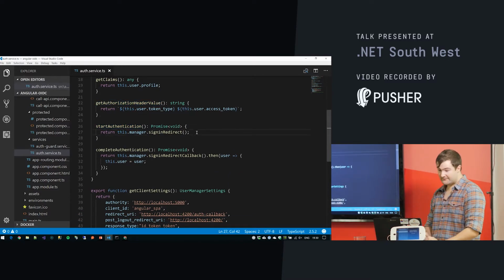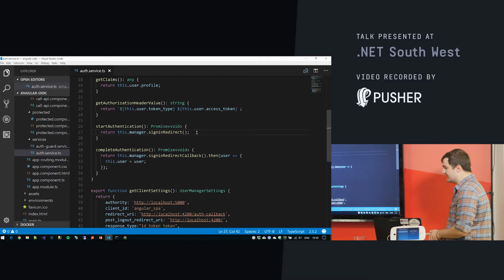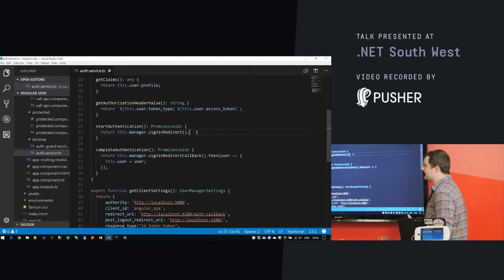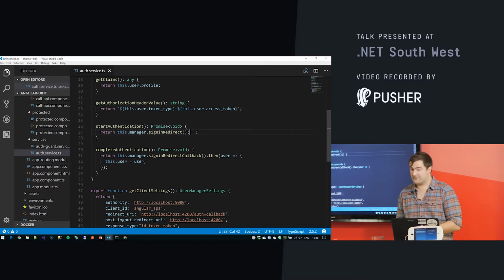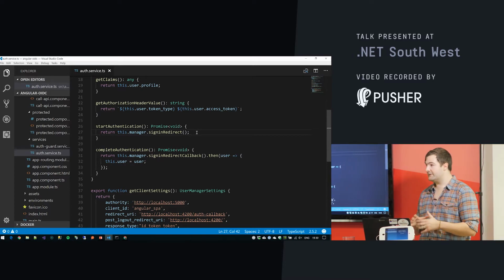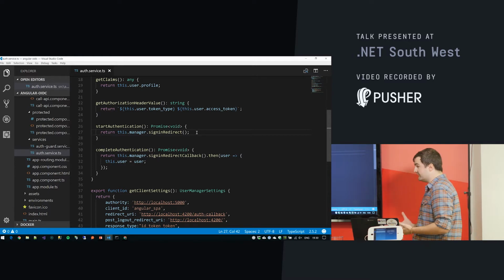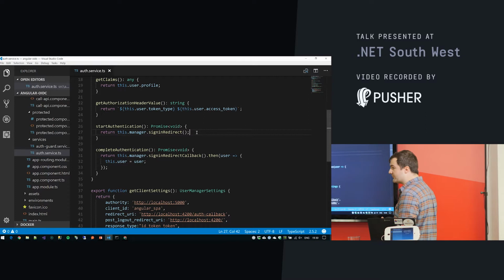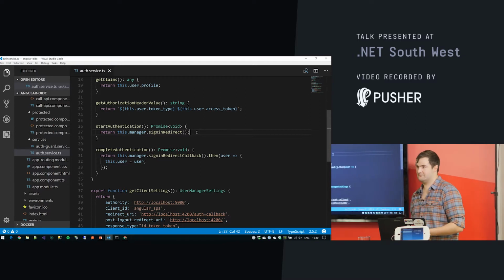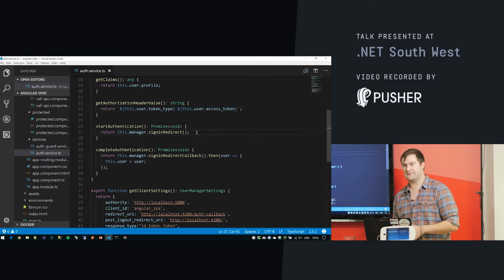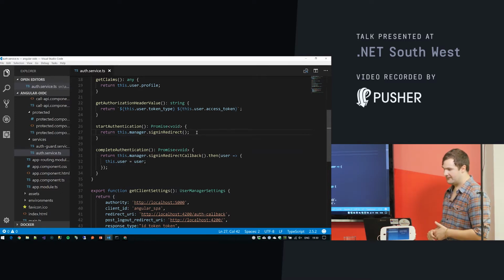But here's where the magic happens. So the start authentication method, or sign in redirect even, sorry. This is where we just tell the OIDC client, do your thing. We've configured it with the client settings. So here's all the information about yourself you need to know to do a successful authentication request. And by calling this, it will automatically generate that URL, the authorize request we saw earlier, and redirect the user to the authorization server using that URL.